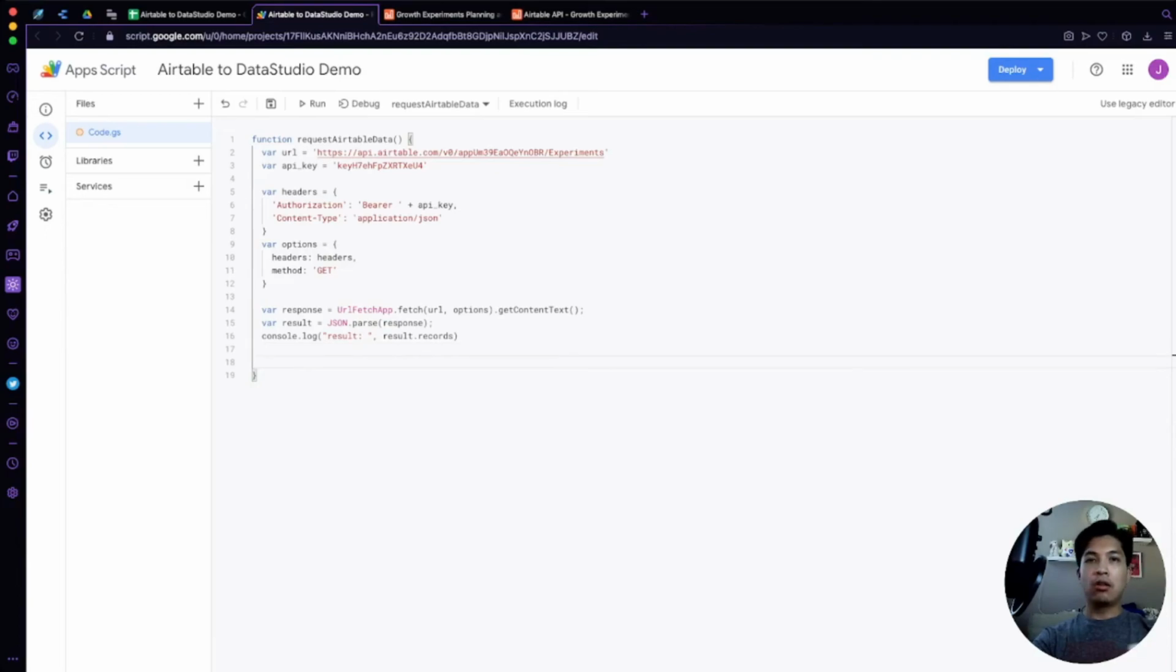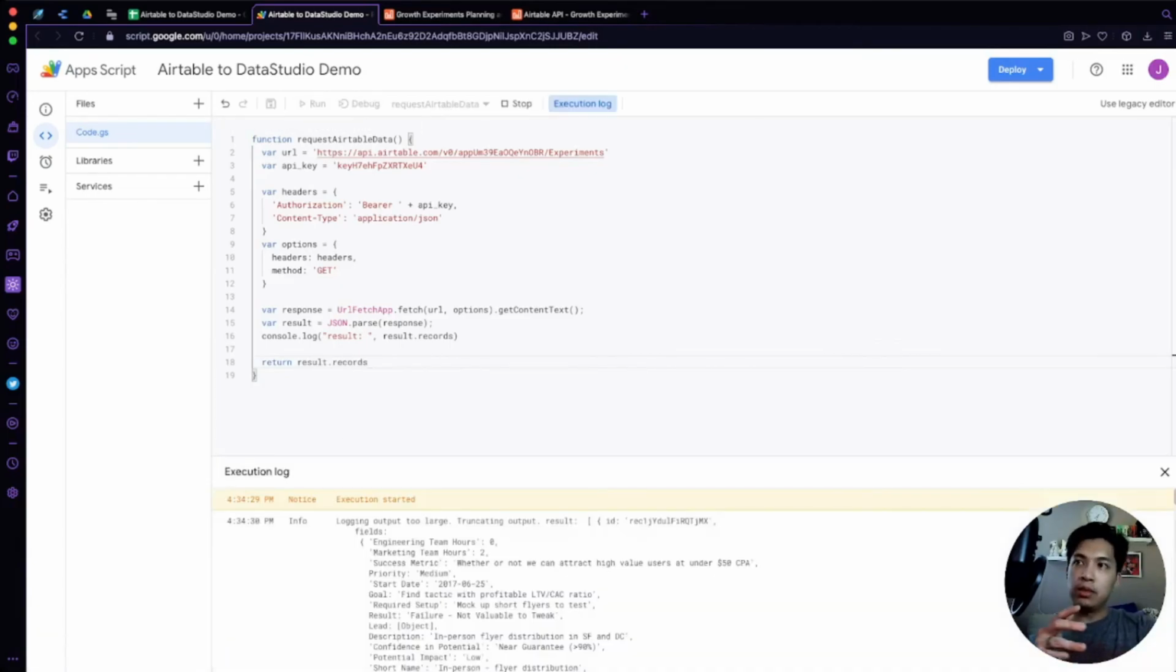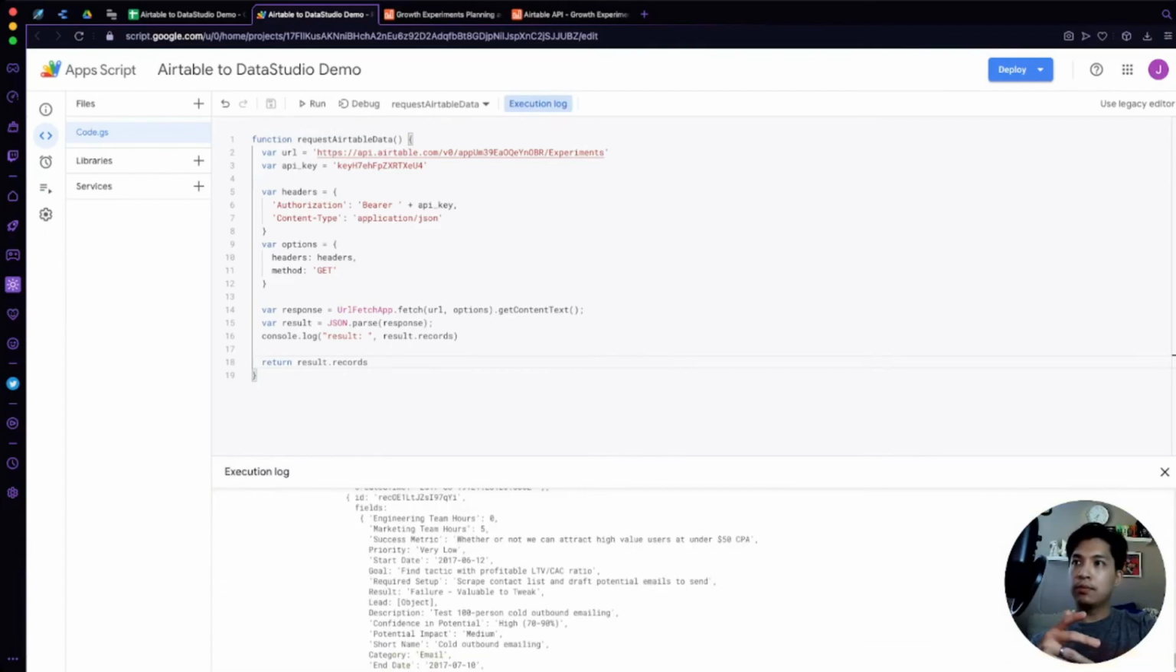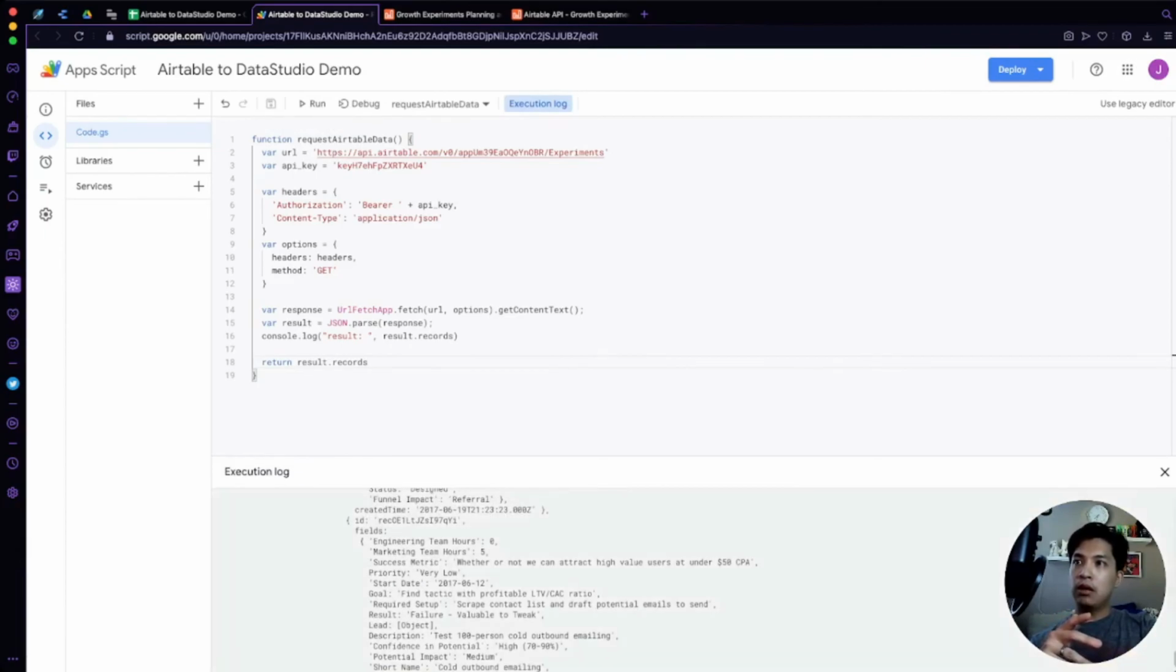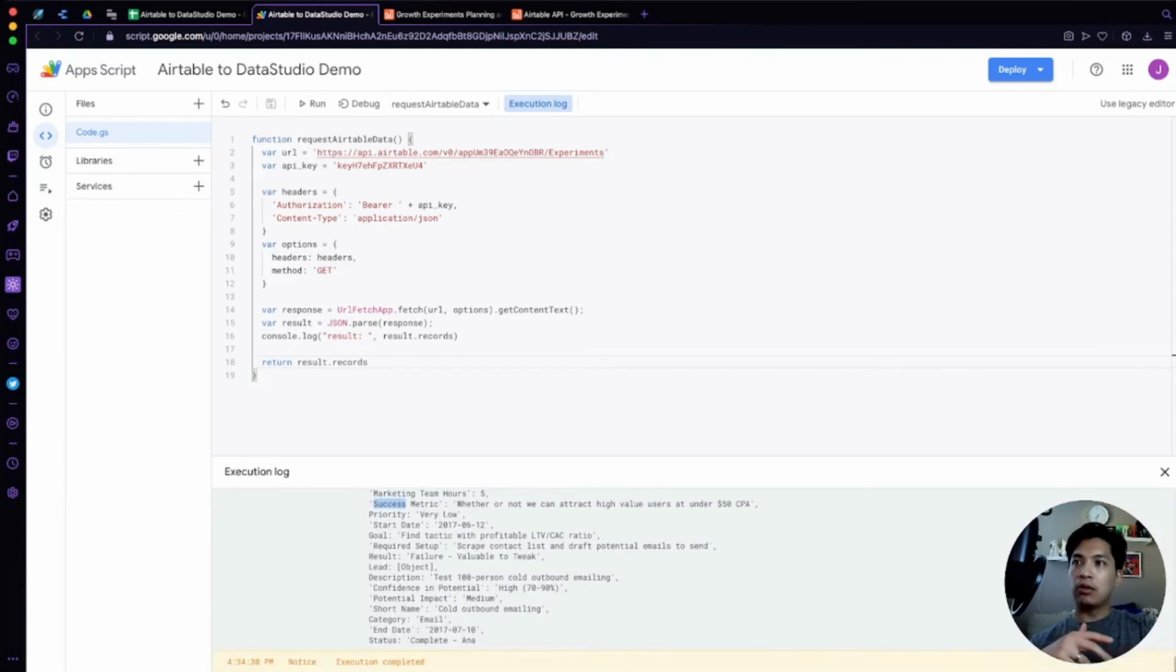And then later on, what we'll do is we'll only pull down the fields information instead of just the ID and all that. While we're at it, let's also do a return result.records here. So run this code, and we should actually be able to see what's within the field objects now. So within here, we can see that we have engineering team hours, marketing team hours, success metrics, as well as the goal, category, end date, status. We have all the data that we're looking for. The lead is still an object itself, but that's okay. We'll pull that down later on.